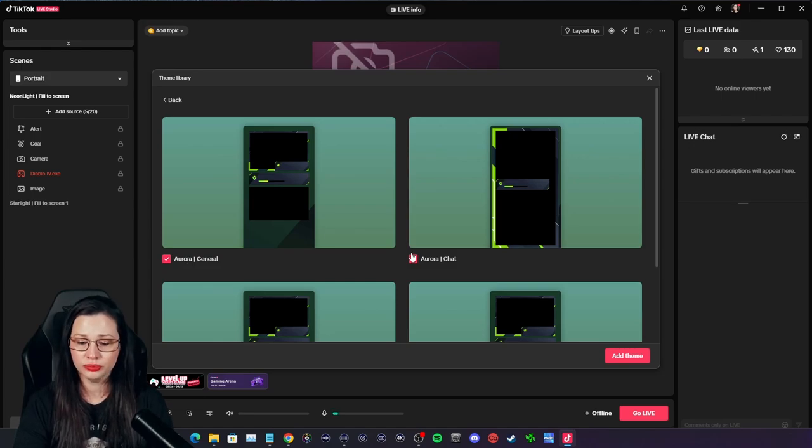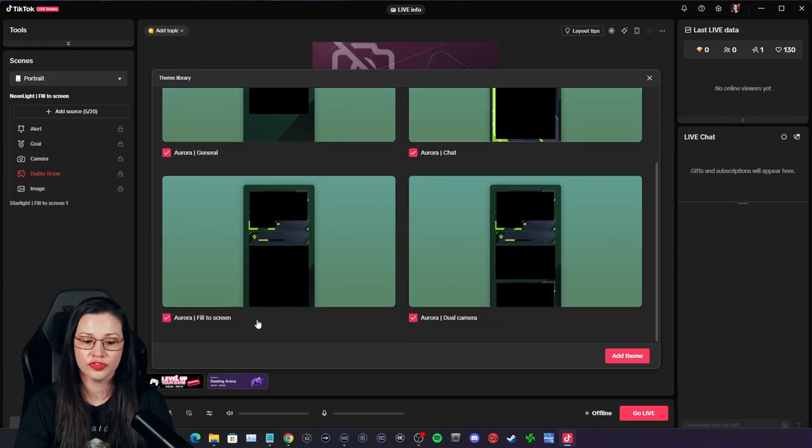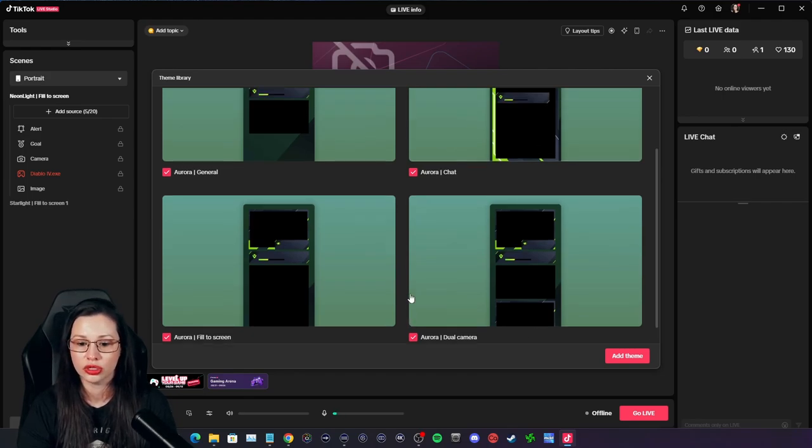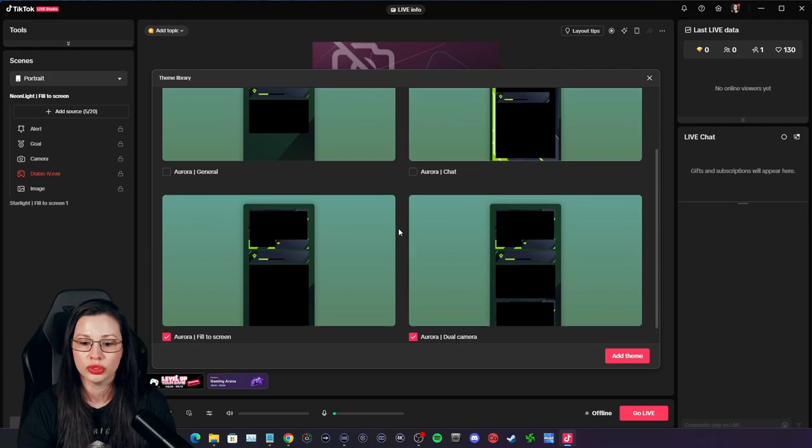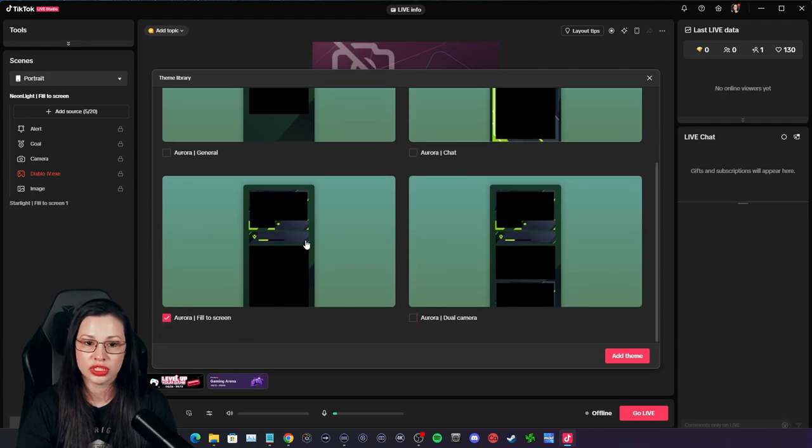You can choose general, chat, fit to screen, and dual camera. So those same options that we saw earlier are here. So you don't want to add them all. You just want to uncheck the ones you don't need. And in this case, I'm using this one for gaming.